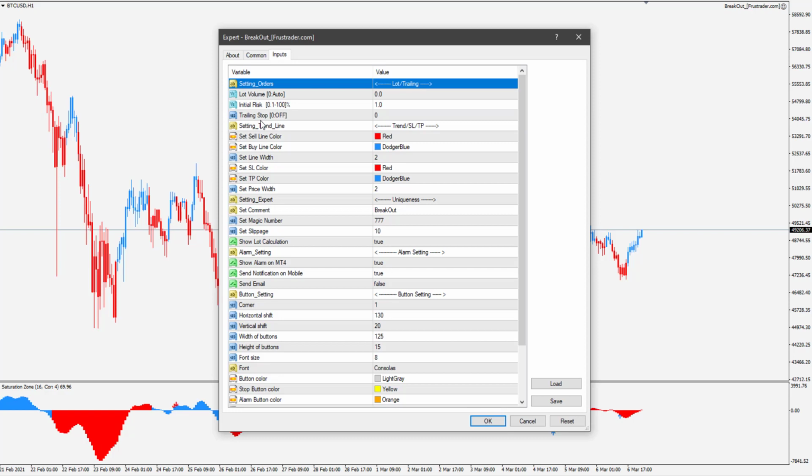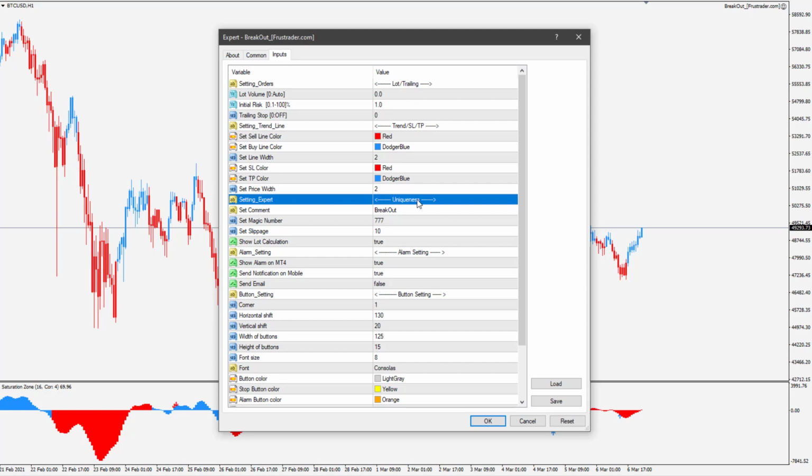Here's the trailing stop, and if 0, the function will not operate. On the trend, sell and TP part, you can set a color for the trend line and price tag indicator, as well as the width for any of those objects. In the following part, uniqueness, you can set a comment and magic number in order to distinguish trades opened by this EA from other trades.